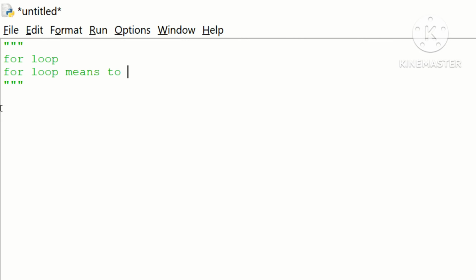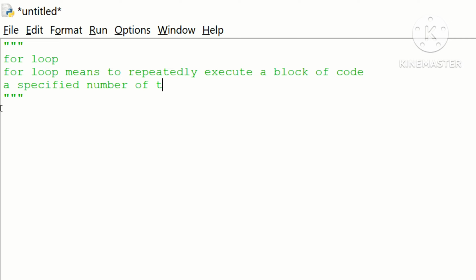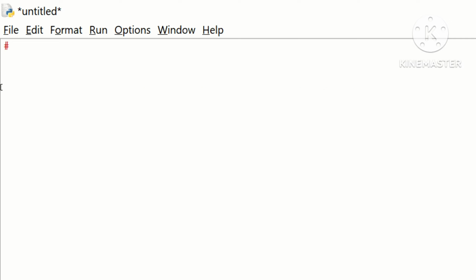A for loop means to repeatedly execute a block of code a specified number of times or iterate over a collection of items. Syntax of for loop: for variable in iterable colon, press enter, it automatically takes indentation. Pass: instead of a block of code, I am given pass. Pass is a syntactic placeholder for the purpose of syntax.